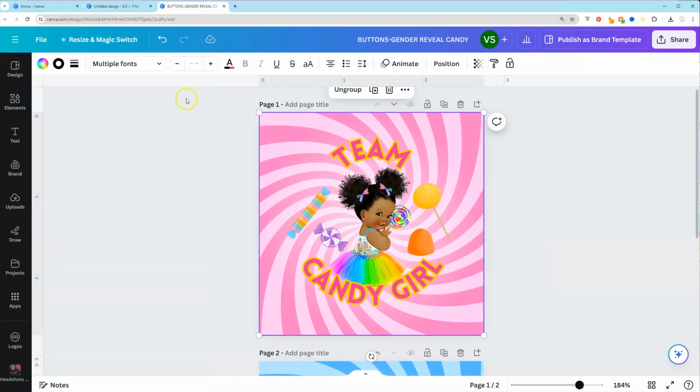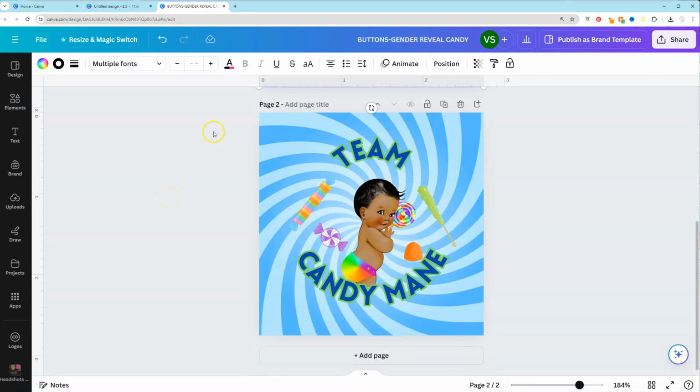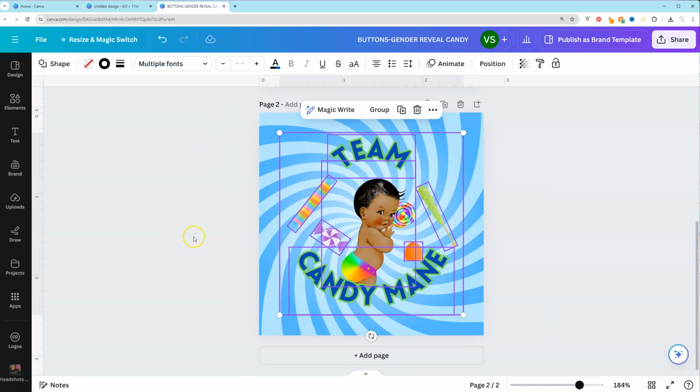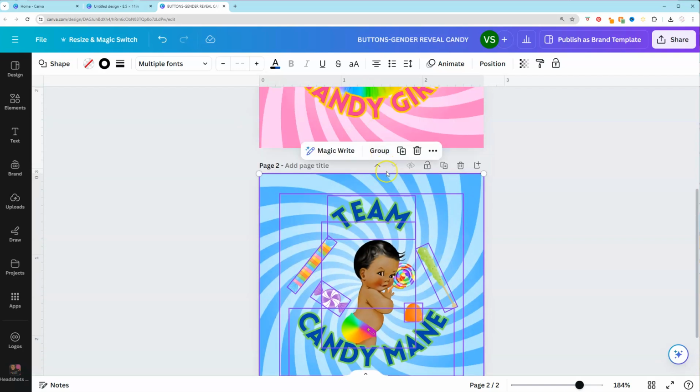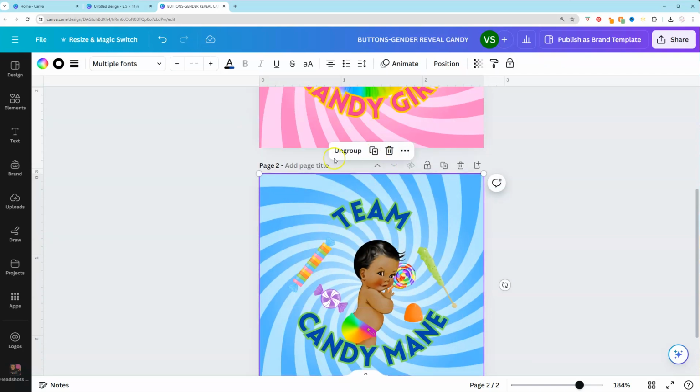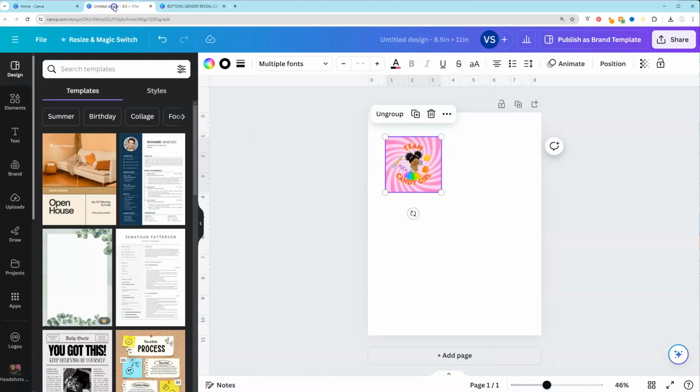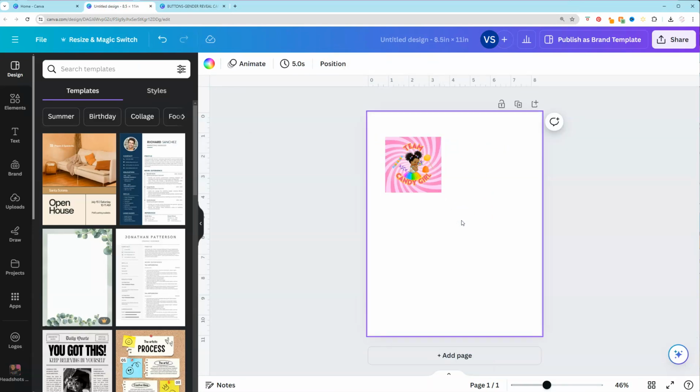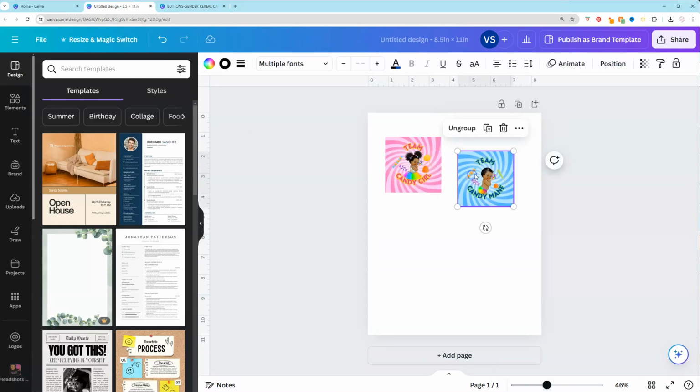We're going to do the same thing with the second design. So again, make sure everything is selected. If the background isn't selected, on your keyboard, hold down Shift and make sure that it has the purple outline. Click it, and then we're going to select group. Again, we're going to hit Control C on our keyboard. Go back to our new print sheet, and then we're going to click and hit Control V to paste it.